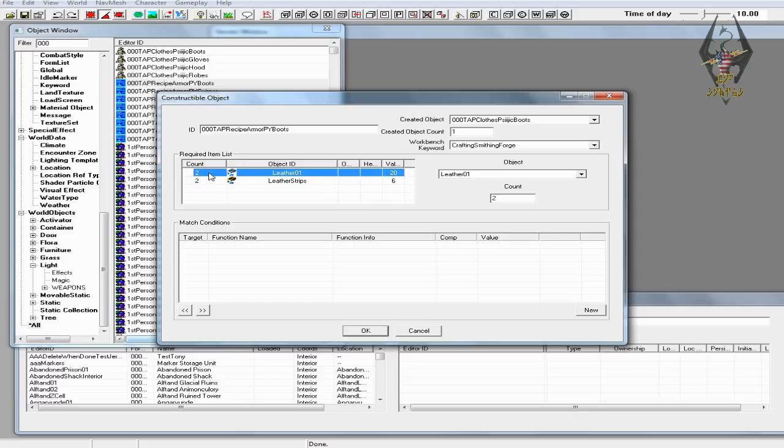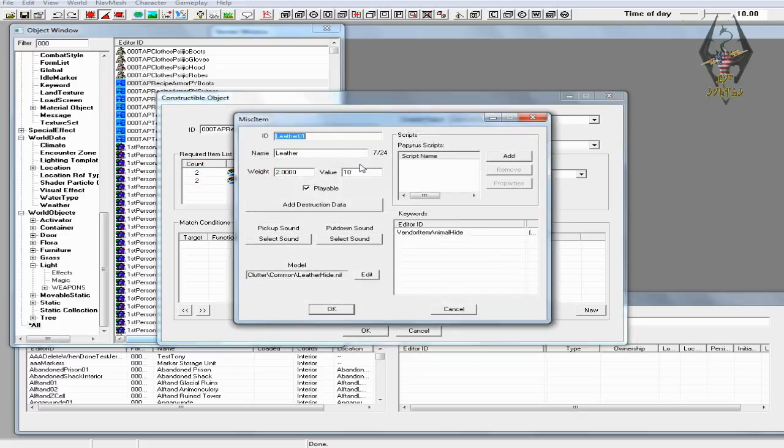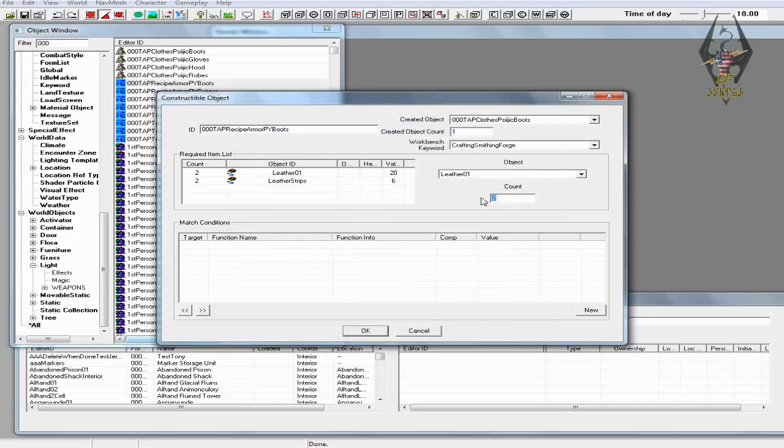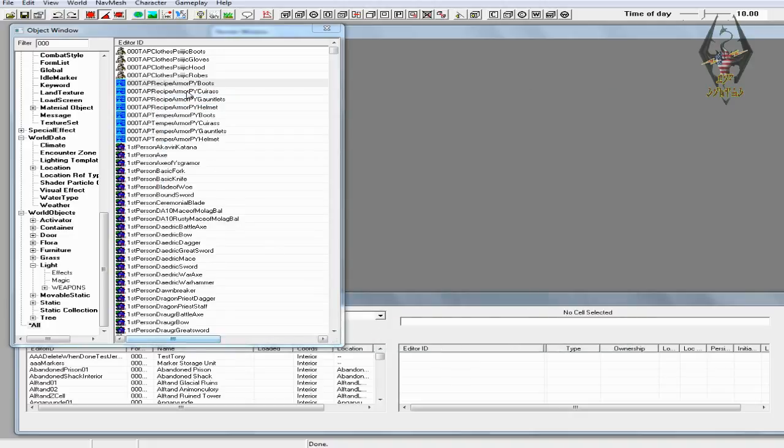Okay, that's the different types of leather. But you could change how many you need for it. A good way is just to make a new one with the leather, and then make it a 1, and then delete the other one. Okay. All right, that one's done. So we'll go ahead and we'll push OK on that, and then we'll do the cuirass.